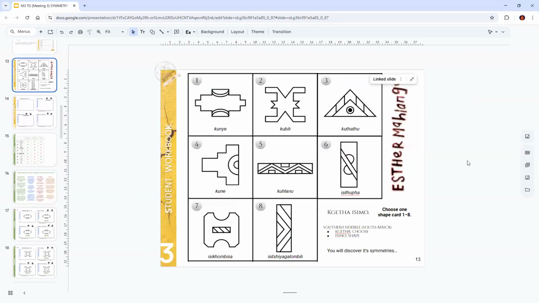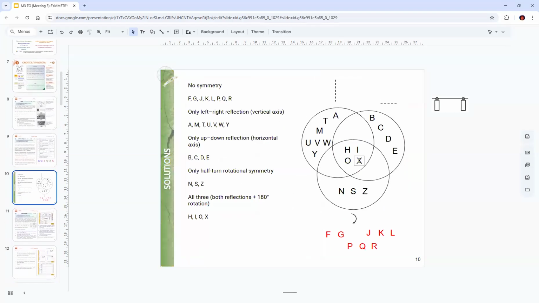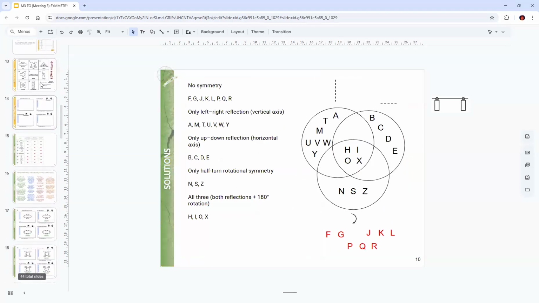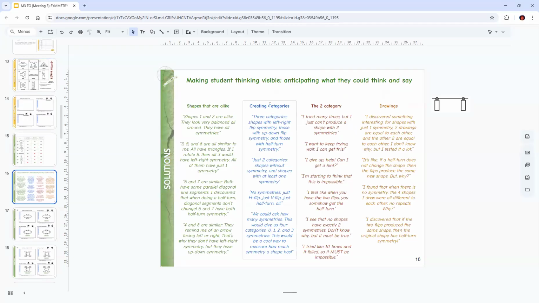So they're still generalizing and isolating some elements that give symmetry or lack of symmetry. So it's not just saying yes or no, this has symmetry and this doesn't, but what are the features that make it so? For example, this looks like an X. And when I was playing the game before, I found that X had all symmetries. So that's why I expect these to have all symmetries, things like that. So we're discussing shapes. For creating categories, they could start with 3 categories: the left-right symmetry, up-down flip symmetry, and half-turn symmetry.